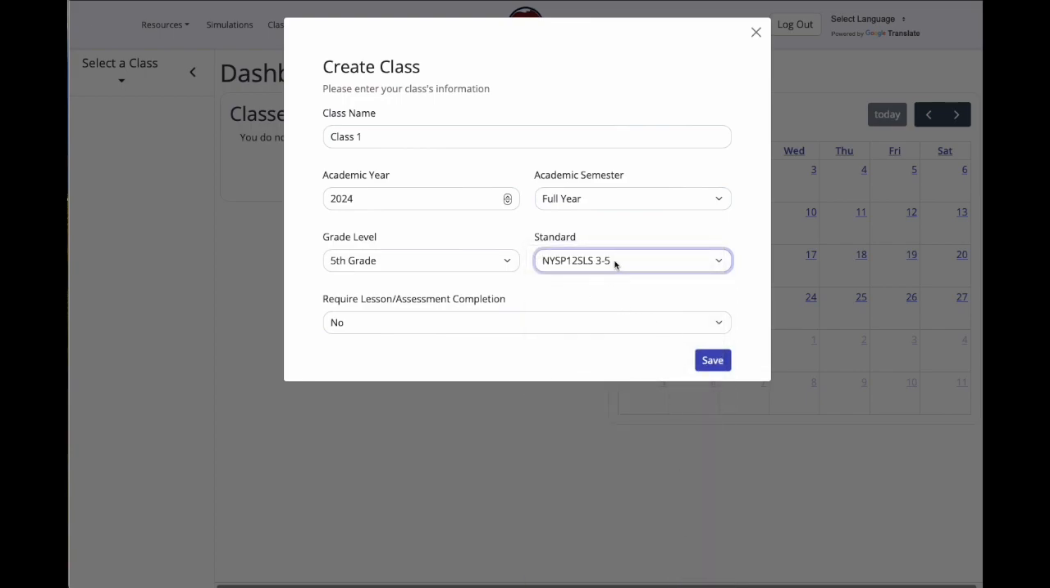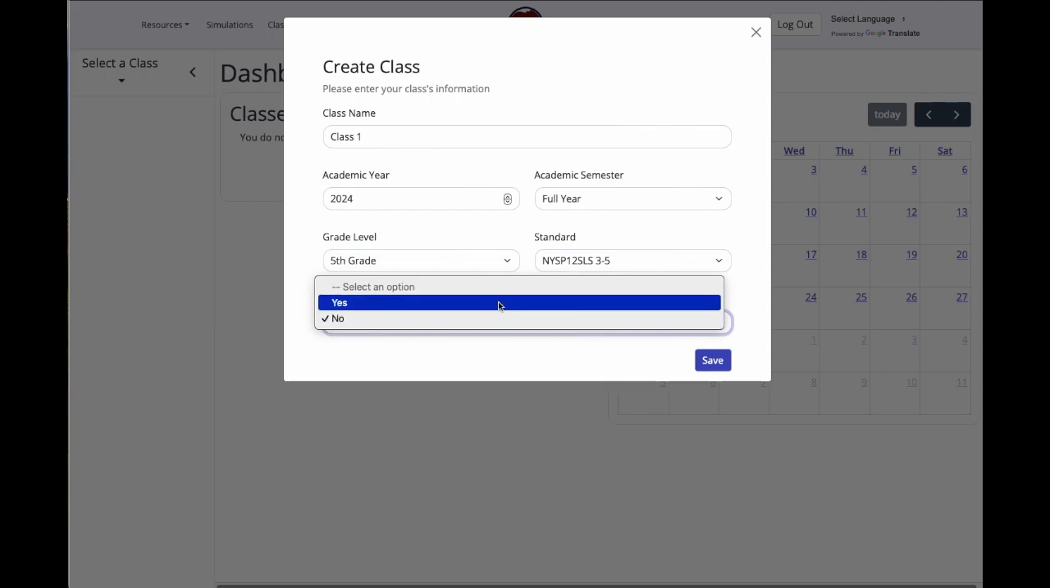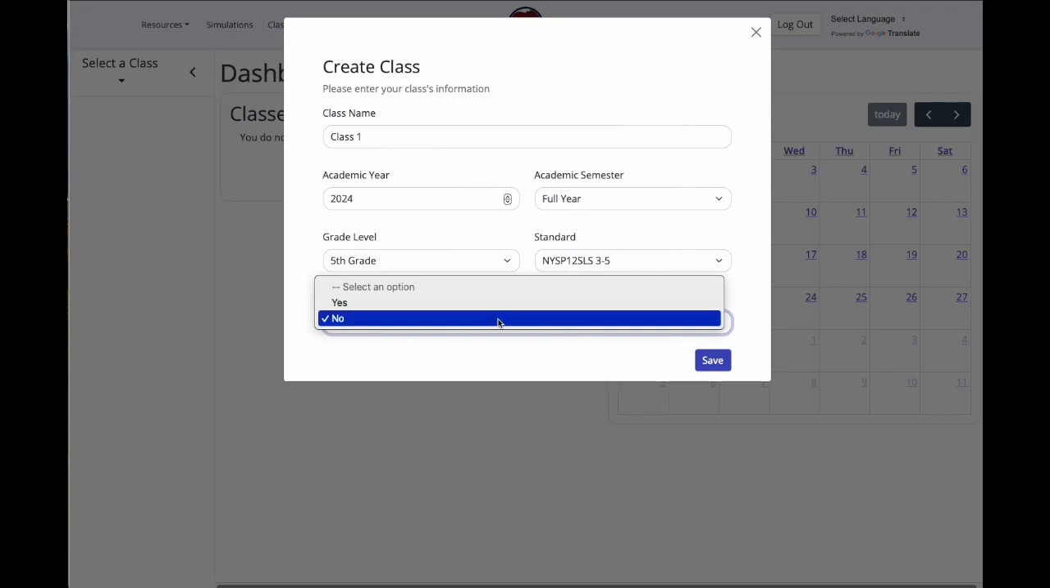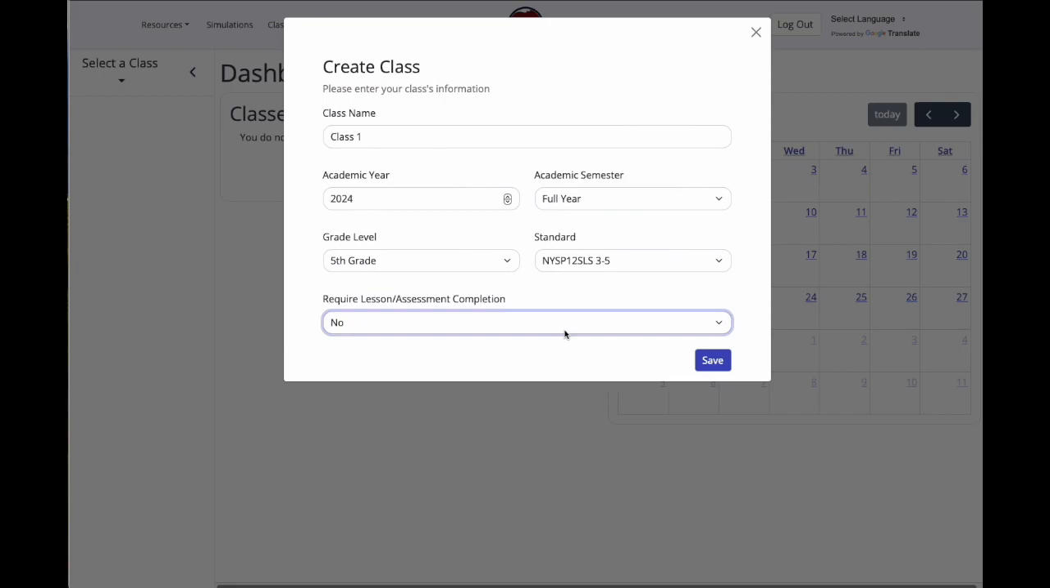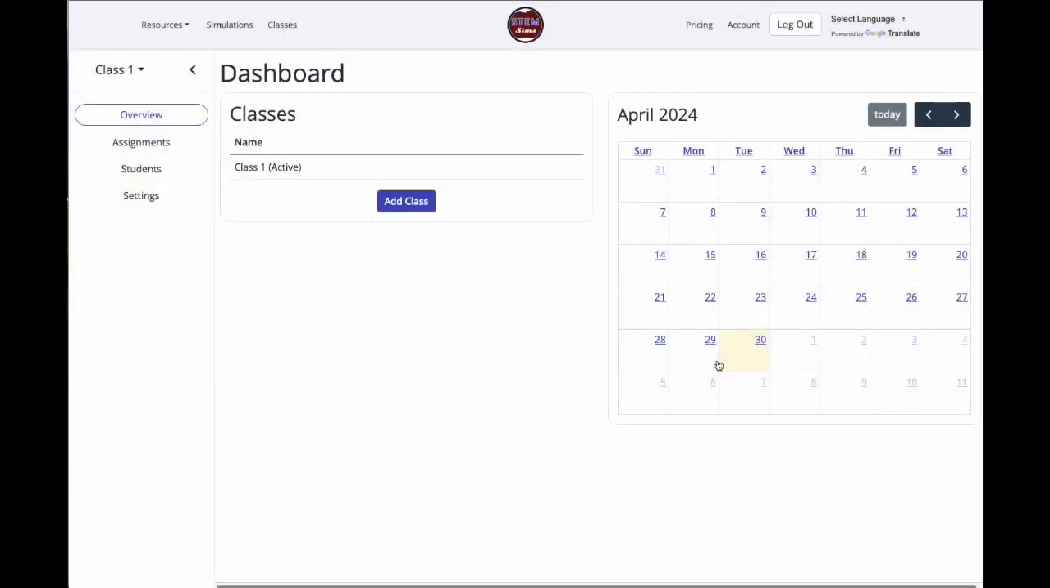On the bottom of the screen, you have the option of requiring your students to complete all parts of a lesson or assessment before they can submit the assignment, or give the students the option of turning in incomplete assignments. Here, the No selection allows the partial submission of student work. Once happy with your selection and entries, select the Save button. Note the class you just created is now the active class.